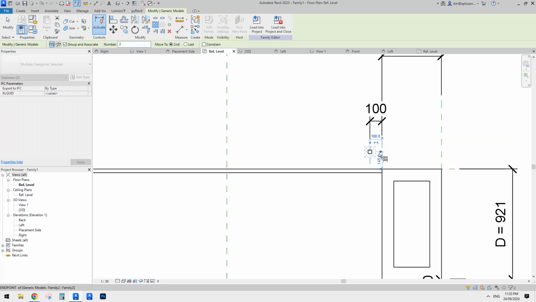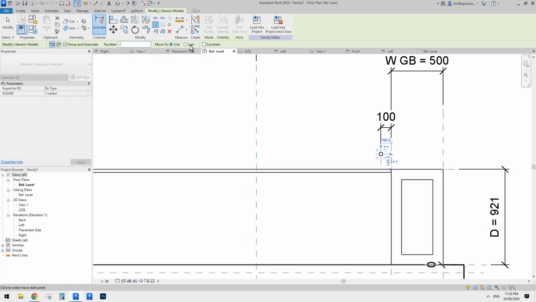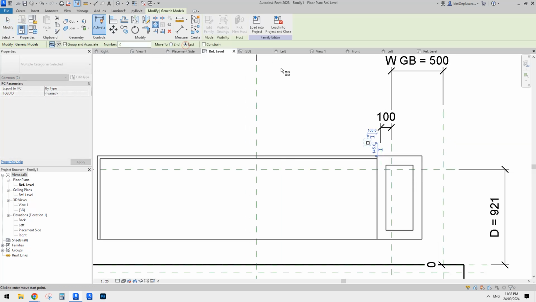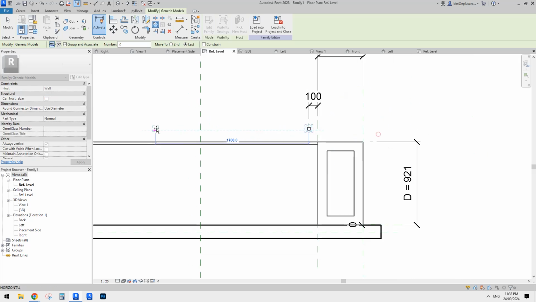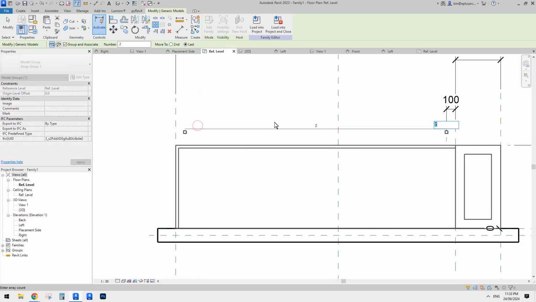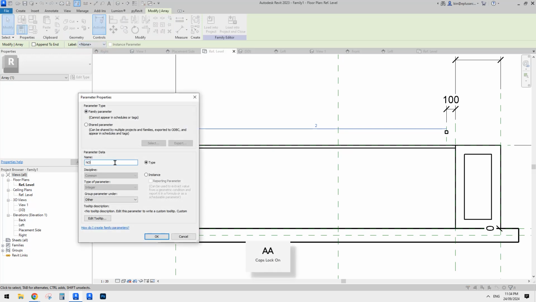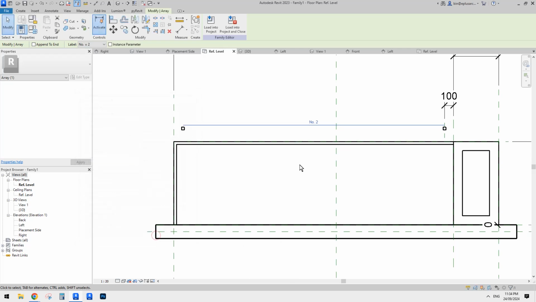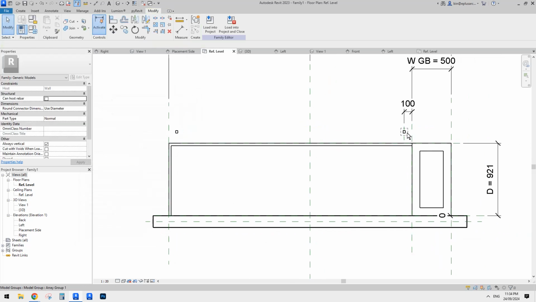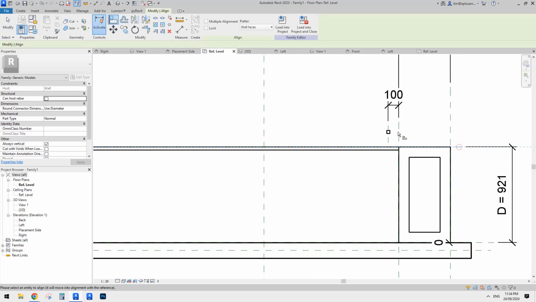So array, instead of second to last. Okay, and then I'll just roughly move it here and finish this. Select this. Create the parameter, call it NO number. Okay, so type. Okay, so now I will align this. Oh, wrong one. Sorry. Control Z.